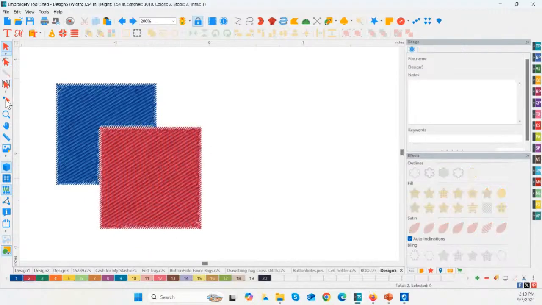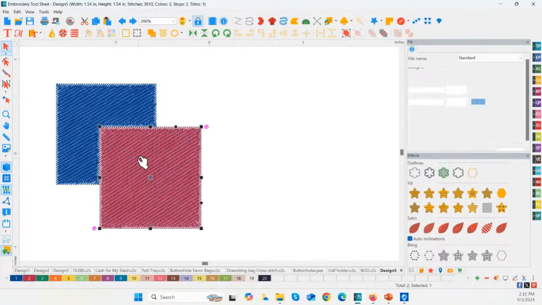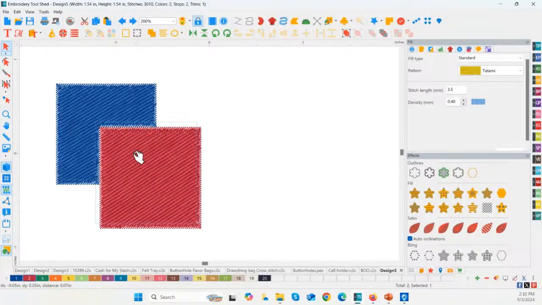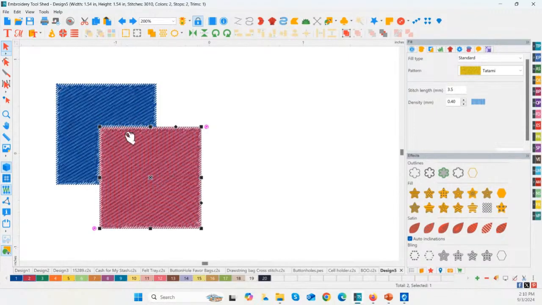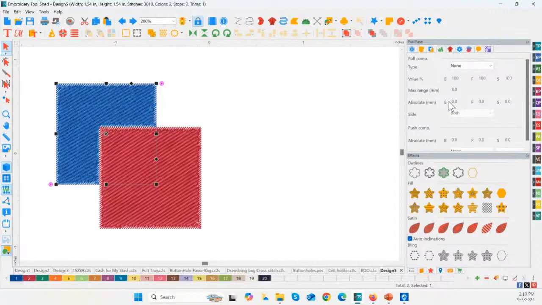Now look at this particular overlap here. I actually don't have hardly any overlap at all. Whenever we're digitizing, it's really a good idea to have a little bit of overlap like this, so that you don't have the stitches pulling away from one another. And when you're creating your own design, you can either manually overlap, or you can change the push pull over here in your settings. Now, we're not going to go over that in detail at this time.